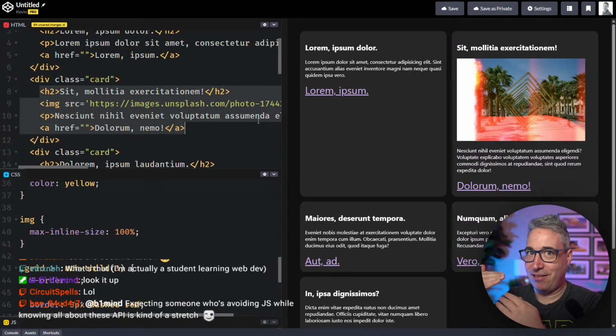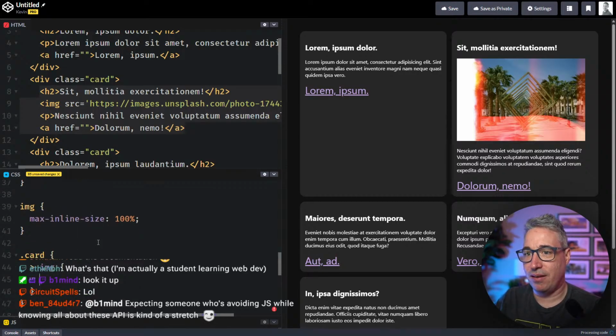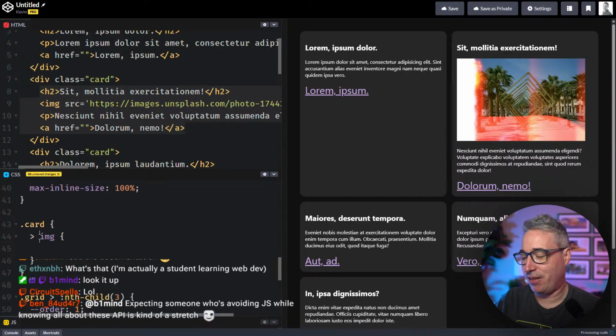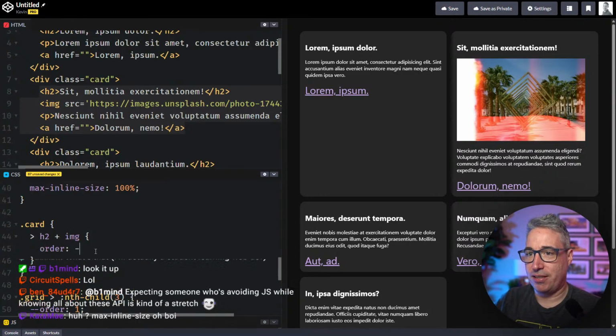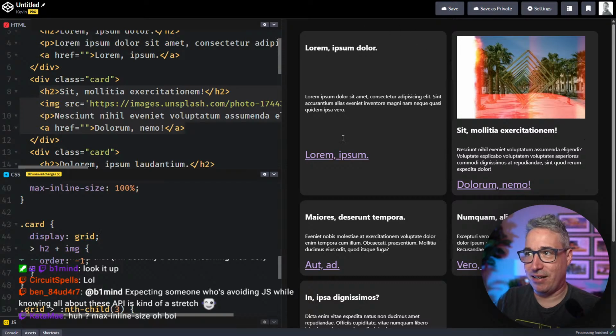But then you have a design from your designer where the image should be on top. So in cases like that, it makes sense to say any image, or we could even be more specific, like H2 plus image. So if the image comes after the title, so it's the first thing after the title, then we could just say the order is -1. And of course, that would mean I need a grid on my cards. But then it's going to break my layouts. I'm not worried about that right now.